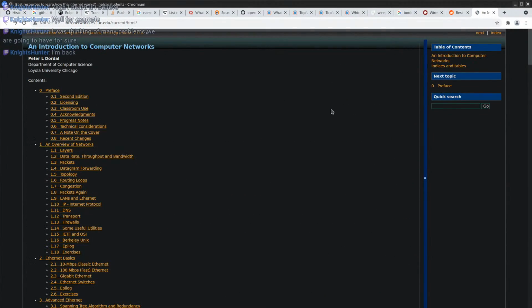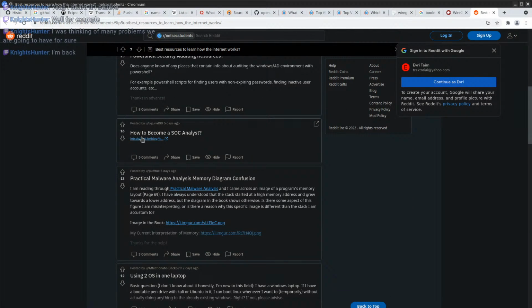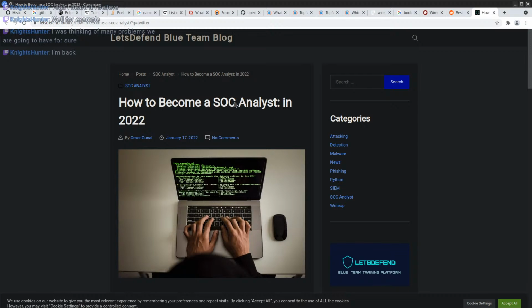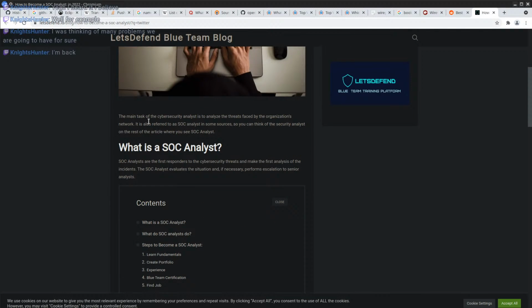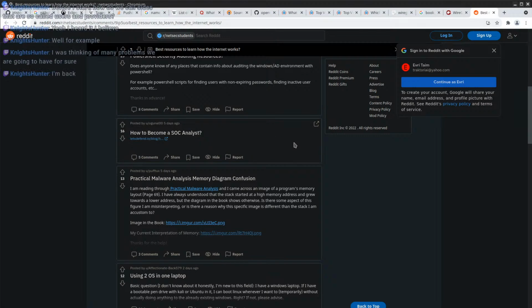Yeah, maybe this is not the best book. SOC analyst. How is SOC? Task of cybersecurity analyst. Okay, so cybersecurity. Also referred to be a SOC analyst in some sources. So we can think of security analyst. The rest of the article. Yeah, I'm not really interested in security analyst.